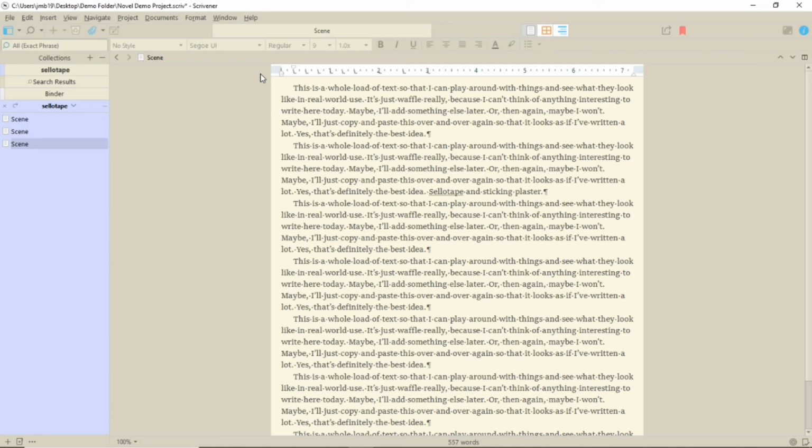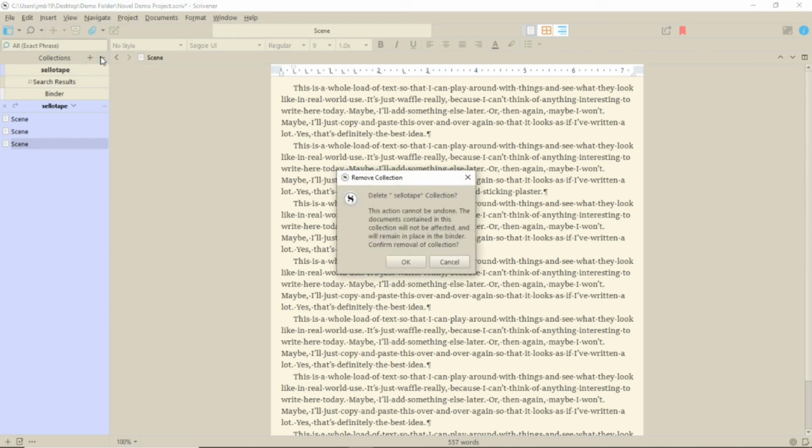Once you've converted this, though, you won't be able to change the term. To delete the saved collection, just click on the collection and use the minus next to collections. You can't delete the template search collection. And those are the basics of search collections.